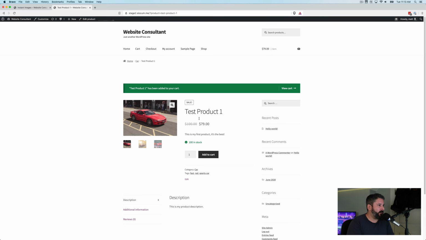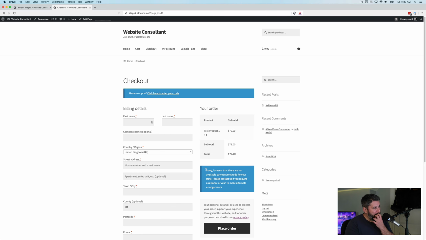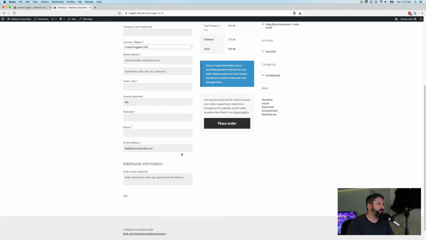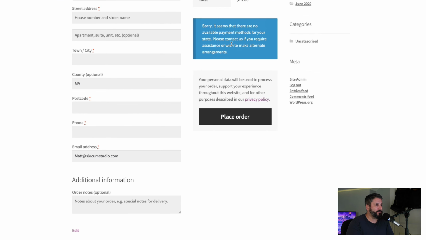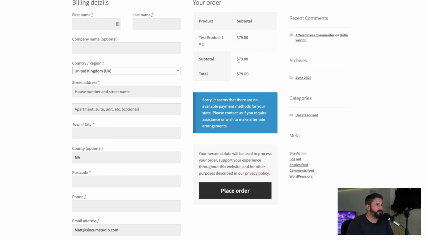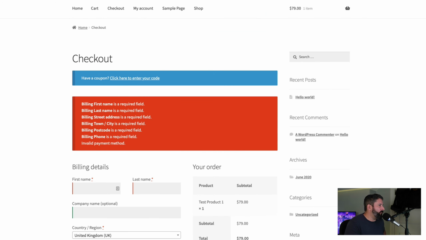When we go to add to cart, it says test product 1 was added to your cart. We can view the cart, and there it is. We can do a coupon code. We can apply the coupon if we had one. We can remove this item from the cart, or we can proceed to checkout. And then when we proceed to checkout, this is where we will be obviously checking out. It says, sorry, it seems there are no available payment methods for your state. Please contact us if you require assistance. Make alternative arrangements. So we'll set up the rest of the stuff right now.